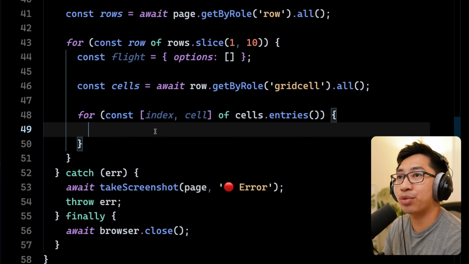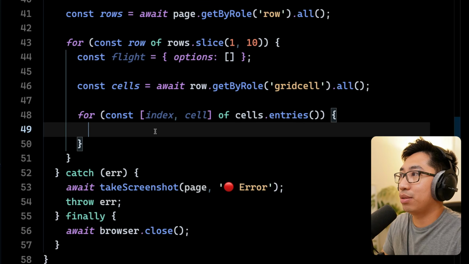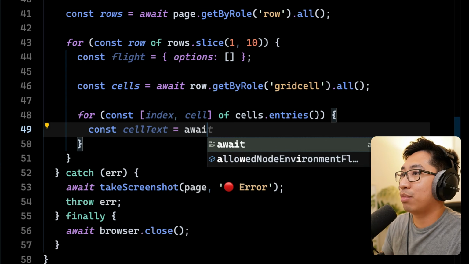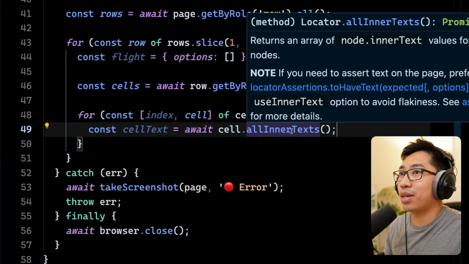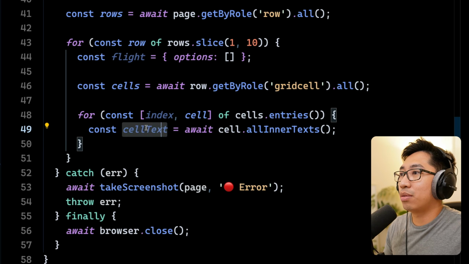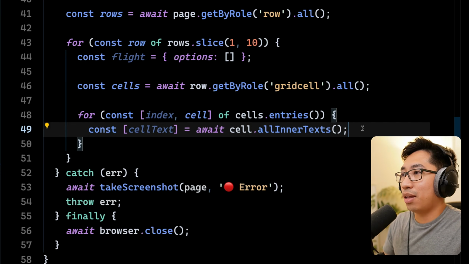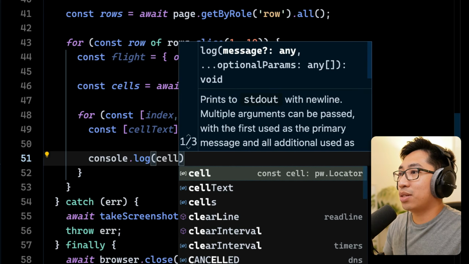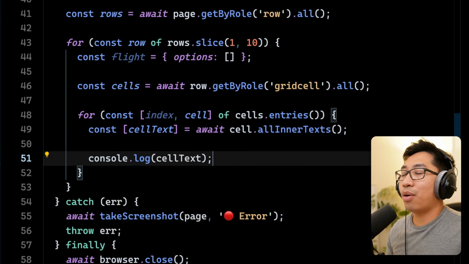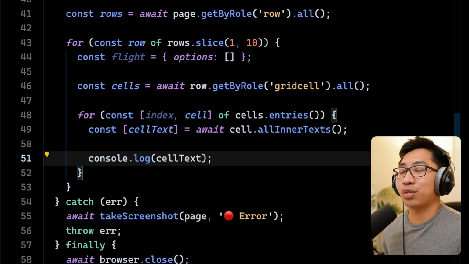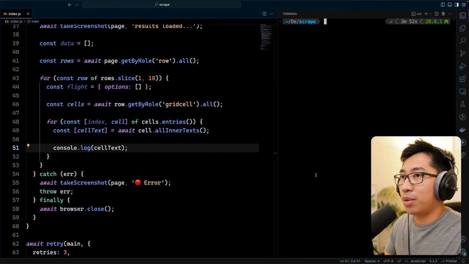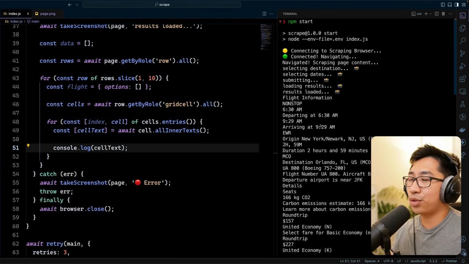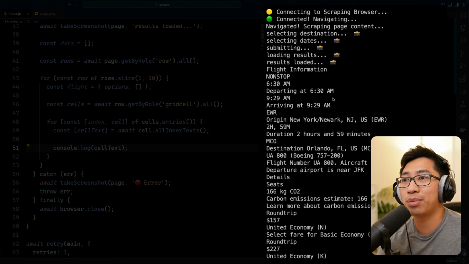But first, we need a way to extract text out of each cell. So we're going to do cellText equals await cell.allInnerTexts. And you can see that this returns a promise of a string array. So I only really want the first item in there. And let's go ahead and log out what this cell text looks like so that you can understand how we're going to go about parsing that information to actually put it into our data set. So at this point, we need to run our script again. So terminal, npm start. All right, so I just fast forwarded a little bit here, and you can see that it is starting to log out the results in the terminal.